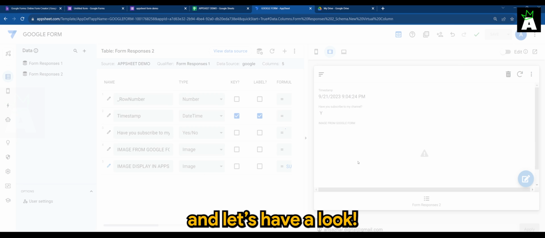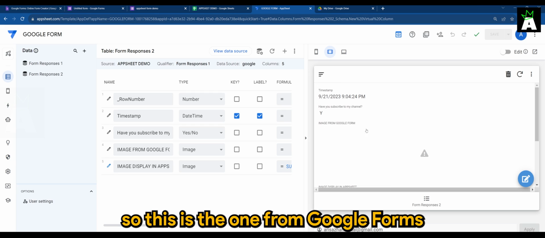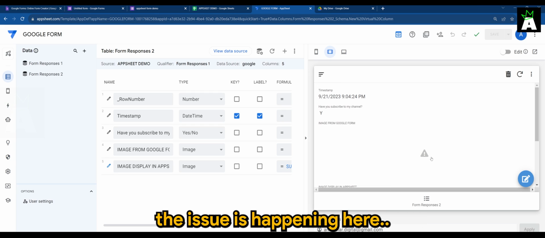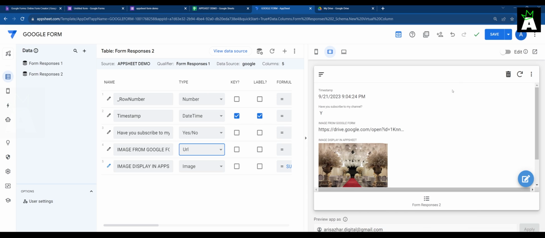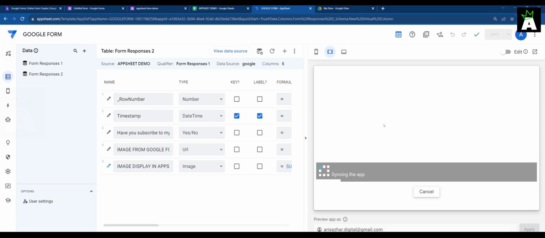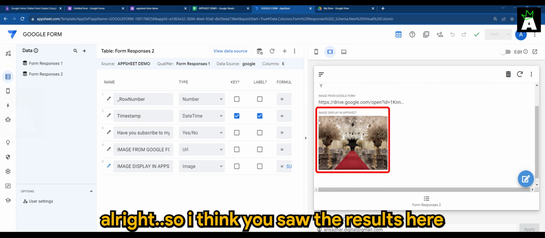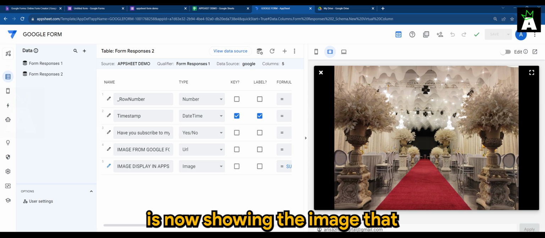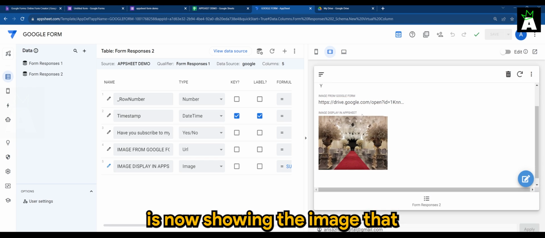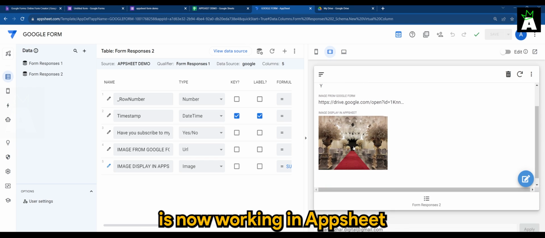And let's have a look. So this is the one from Google. Yeah, the issue is happening here. So I'm just going to change this to perhaps URL. It's fine. All right, so I think you saw the results here. Image display in AppSheet. It's now showing the image that we uploaded from Google Form, and it's now working in AppSheet.